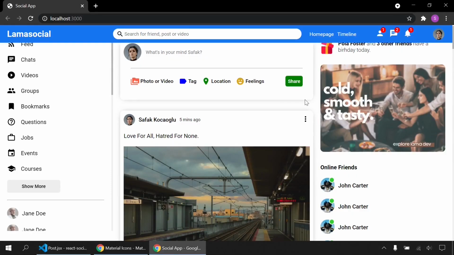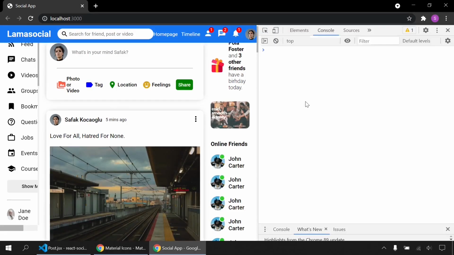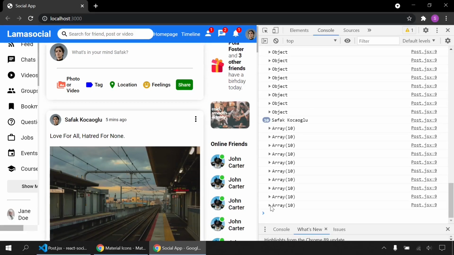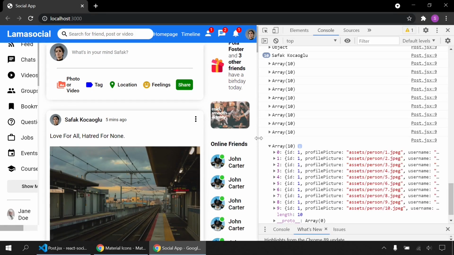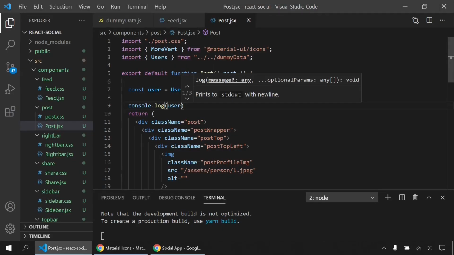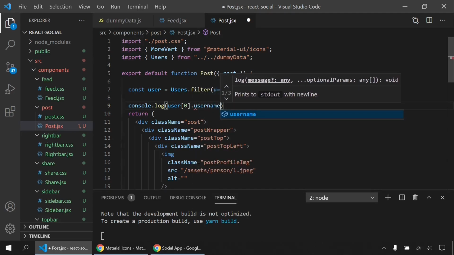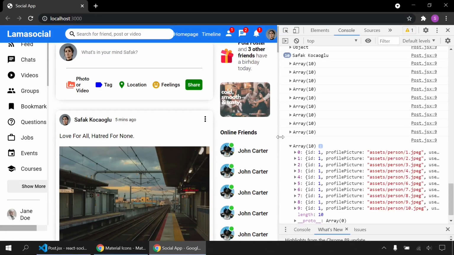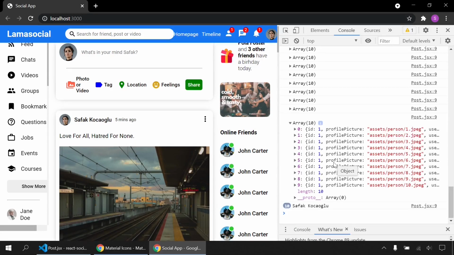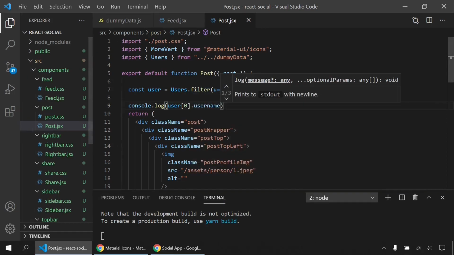So I will just console log this, and I will come and inspect. As you can see, we found this user. Okay, if I say here first element and username property, let's see. Right now we found this name. So I'm going to use this method.